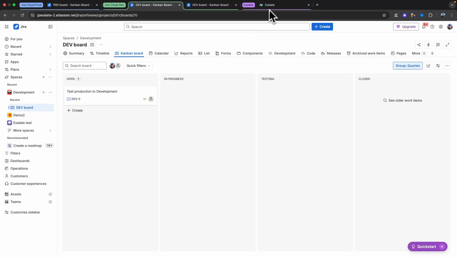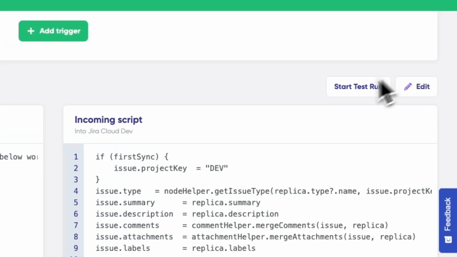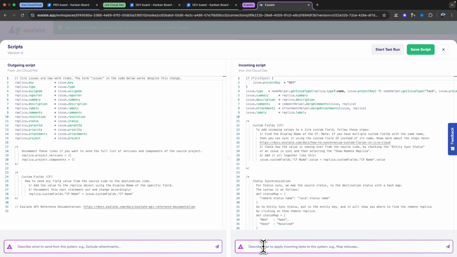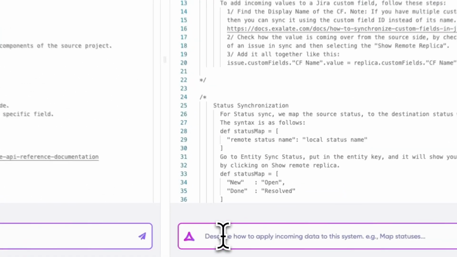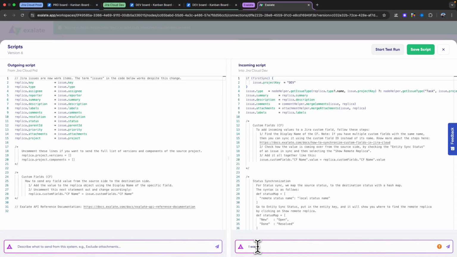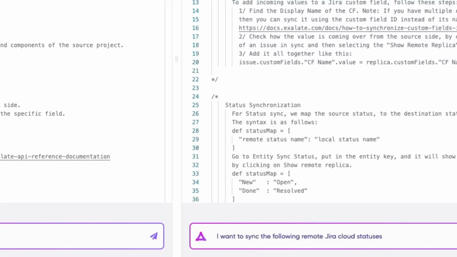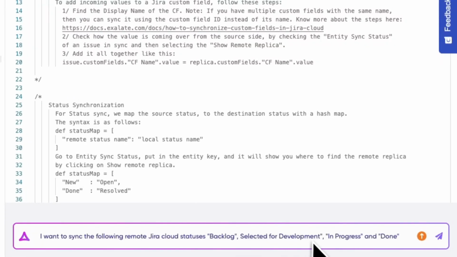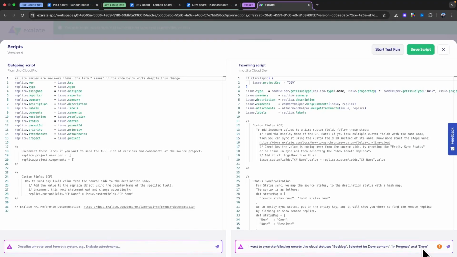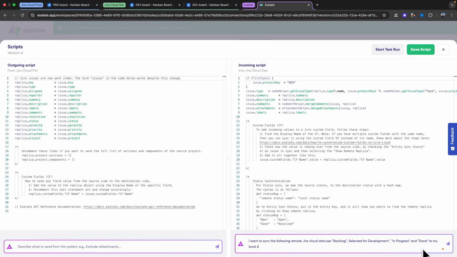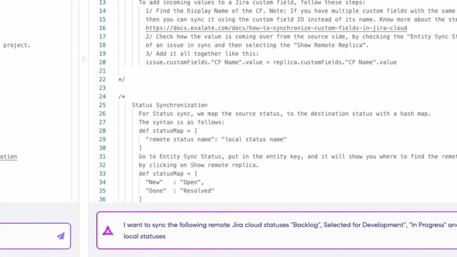So I need to create a status mapping. And what I'll do is I'll go ahead and edit the connection. And I'll ask our AI assist for help with this portion of the script. So I'll say that I want to sync the following remote Jira Cloud statuses. Our remote statuses are going to be backlog, selected for development, in progress, and done. And I want to map them to my local statuses: open, in progress, and closed.